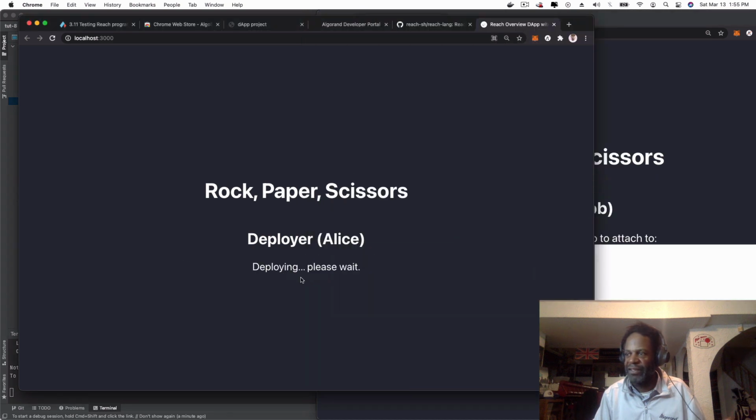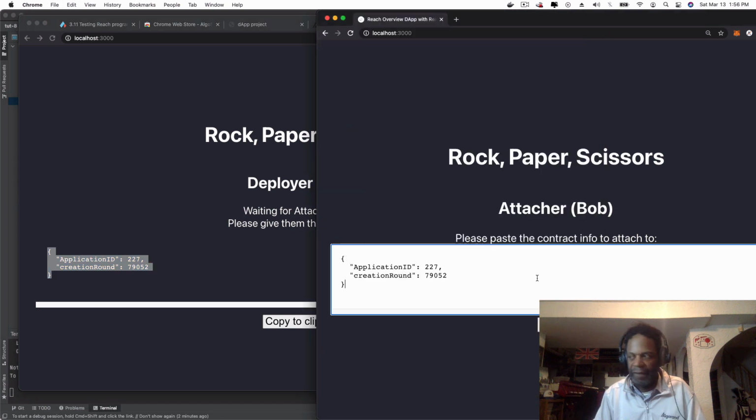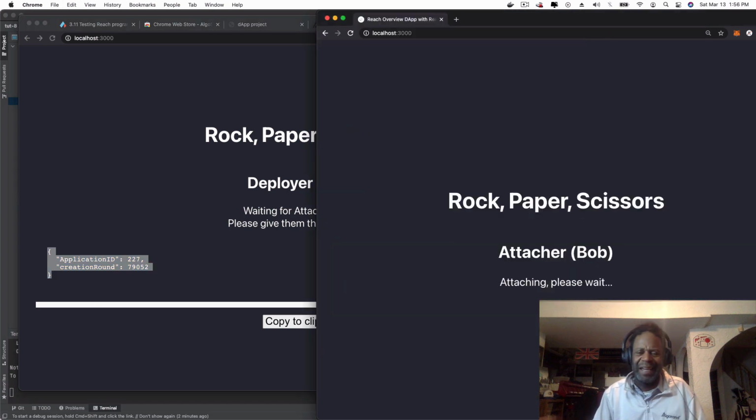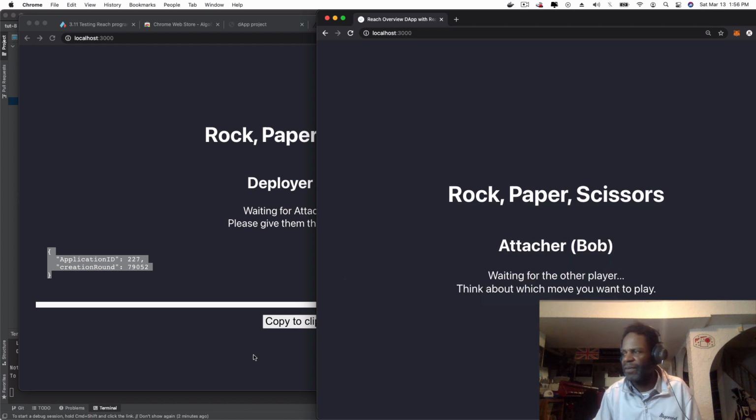So Alice is going to deploy the contract. This is all happening in real time too. Even though you can see the localhost, this is actually how this would be running on the Algorand blockchain. I'm going to take this and paste it here. In a perfect world we would want to use a relay, but this shows what's really happening in a lot more steps.